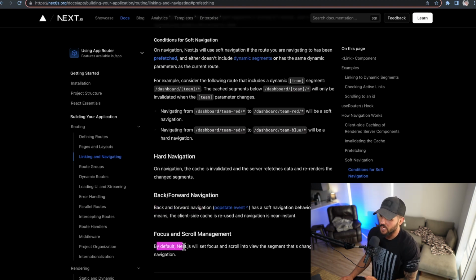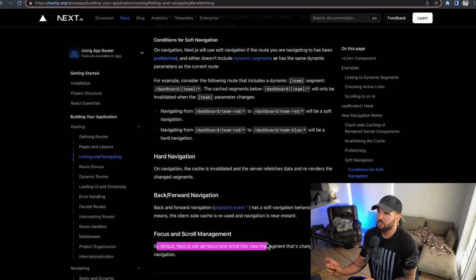And by default, Next.js will focus and scroll to the segment that's changed on navigation. So if you have a dynamic segment and part of that segment has changed, it's going to automatically scroll to what has changed there.